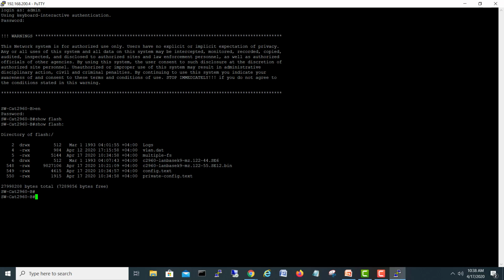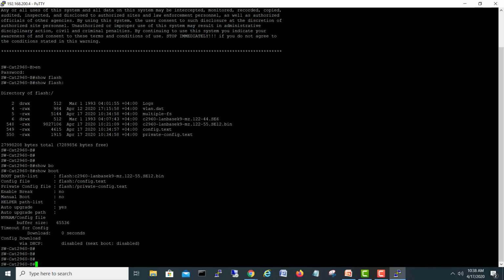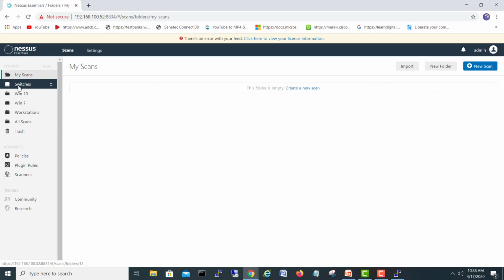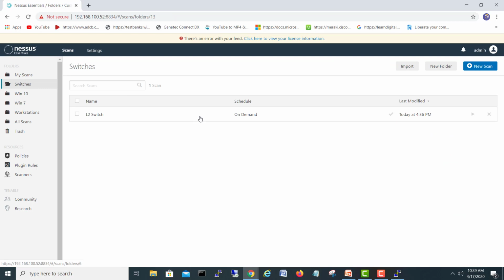Anyway, so this is the switch, and show boot. You can see it's running from the latest one, SC12 and SC12. Okay, so let's go and scan again. We'll go to our switches. This is the switch, and see, before it was one critical, three high, 11 medium and two low, and 13 informational. Let's go and run it again. So this is our switch. I will do okay. It will start running again. I'll give it some time, and after completion of this scan, I'll come back and then we'll move forward.